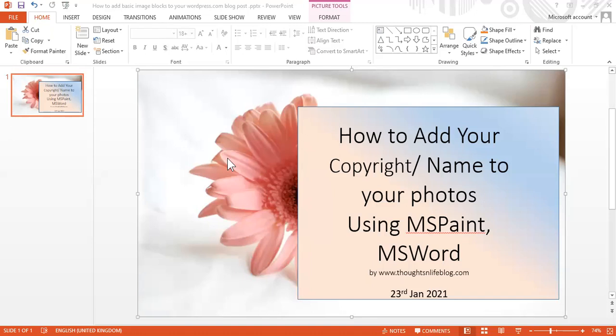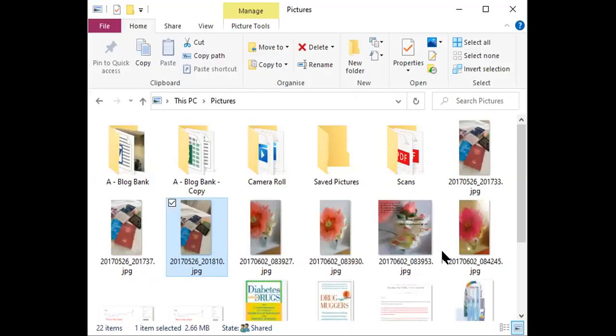thoughtsanlifeblog.com coming to you today with a how-to: add your name or copyright on the photos that you use on your blog or your social media. For this, we're going to use MS Paint and MS Word, and I'm doing this on my Windows 10 laptop. So without further ado, let me go to my File Explorer to where I keep pictures.